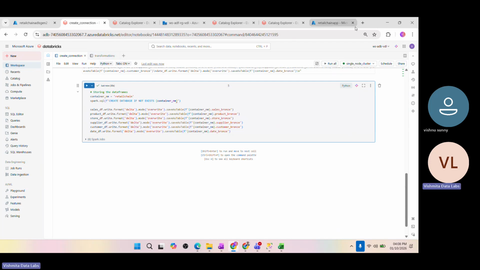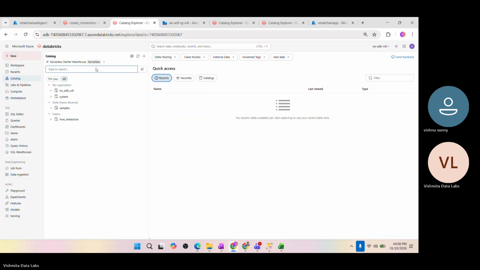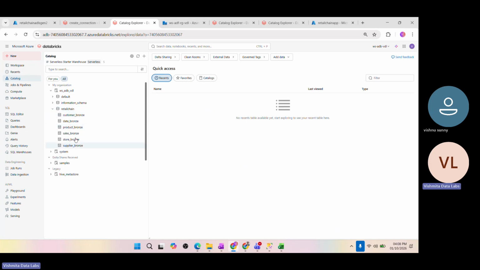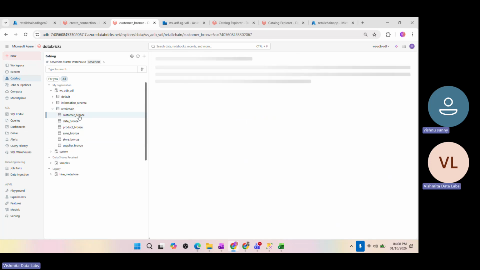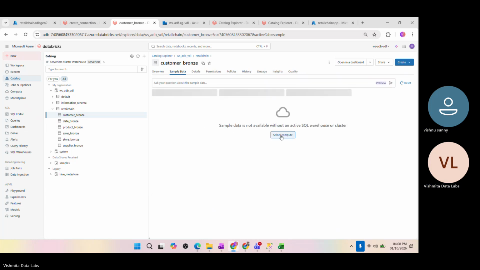Now we can see this. Let's go to catalog. It's here. Here also we have this replace option. Retail chain got created. Inside retail chain we have these tables. You can do the select star as well if you want. You can see in the overview section the column and type, and in the sample data you can see it.